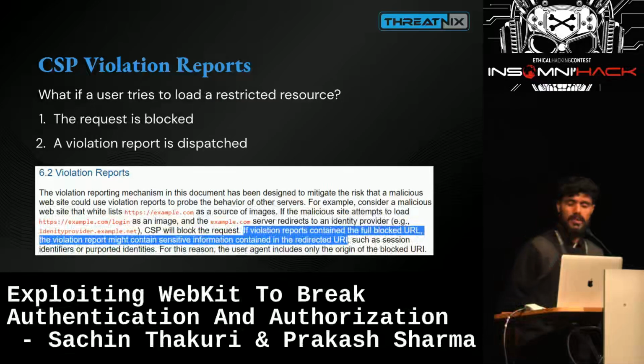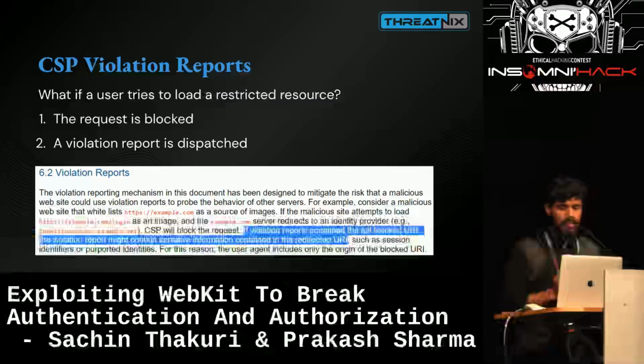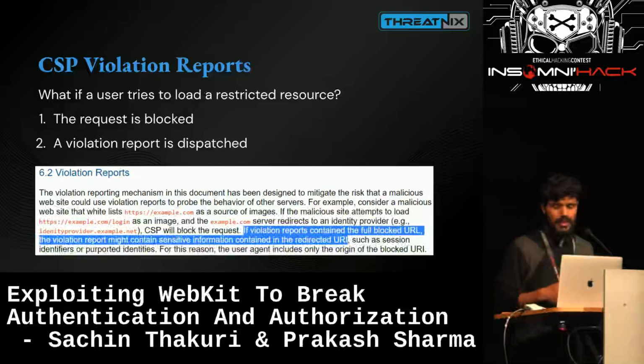The report in general contains information on what caused the violation, like violated directive, effective policy, sample, blocked URI, and so on. The blocked URI, among others, is the URL that the user tried to load, and that could be something sensitive if it is a result of a redirect. For example, in case of OAuth, it contains a code or access token, which makes it pretty much sensitive.